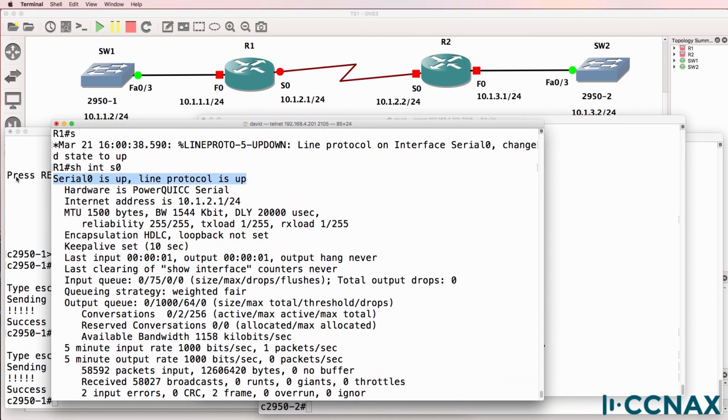One of the most important skills for you as a network engineer is to learn how to troubleshoot networks.